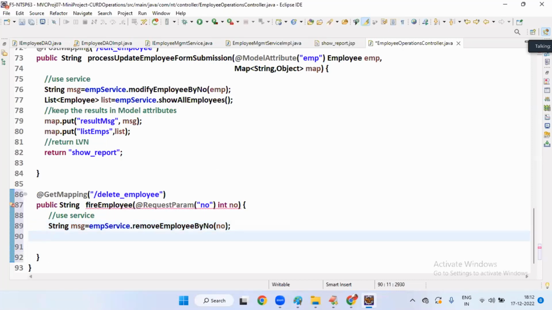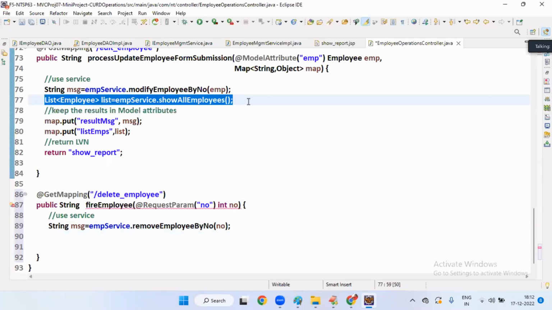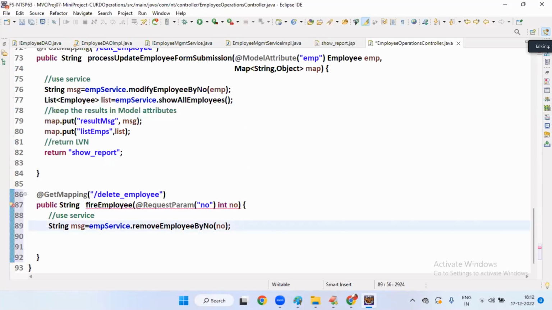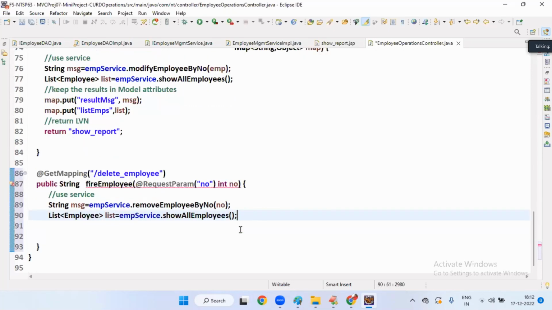Now the deleted thing should reflect in the report now, boss, because all the results I am trying to show on the result page only. So better to call this one once again to get the latest data from the table. Keep the results in model attributes.